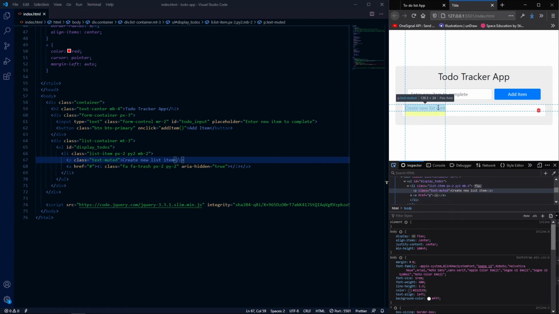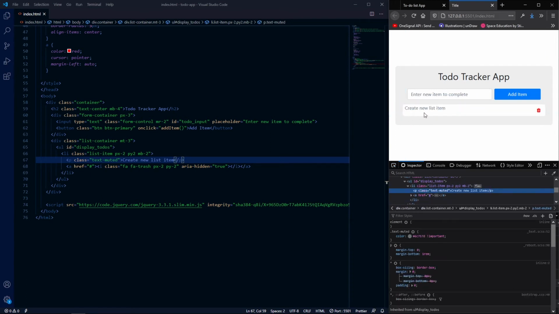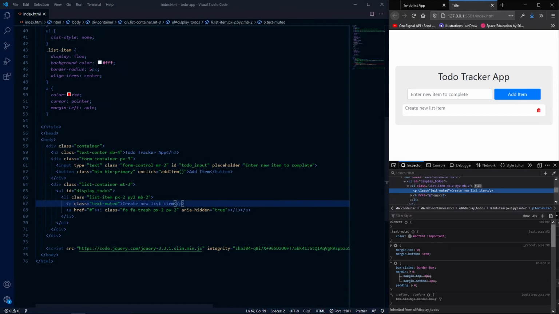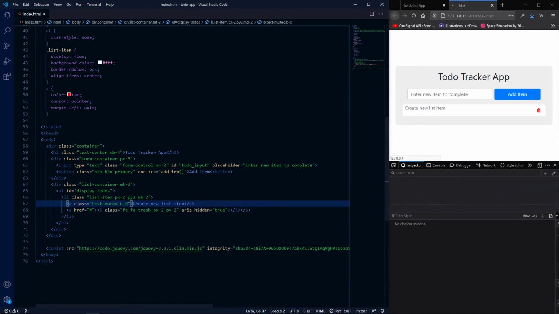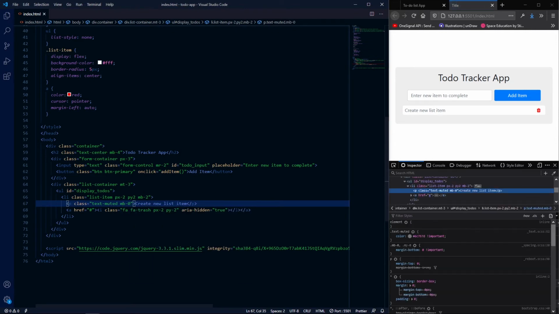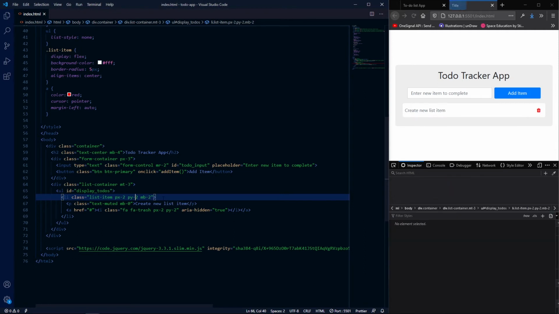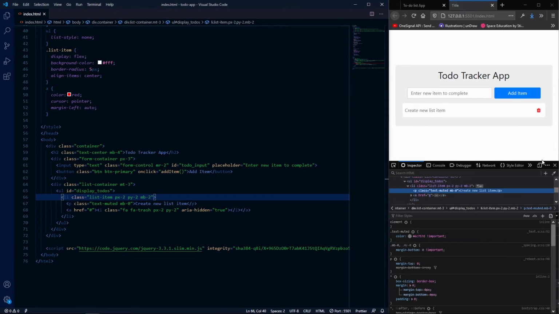Wait, let's quickly inspect element. Aha. My P tag has a margin bottom by default from Bootstrap. So let's get rid of that. So margin bottom 0. There we go, now we have our margin bottom 0. You can set it up like that. And my padding on the x-axis and y-axis was giving me an issue. Save it. Now we have a nice spacing around that item.